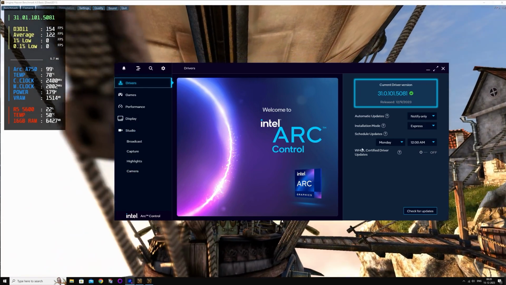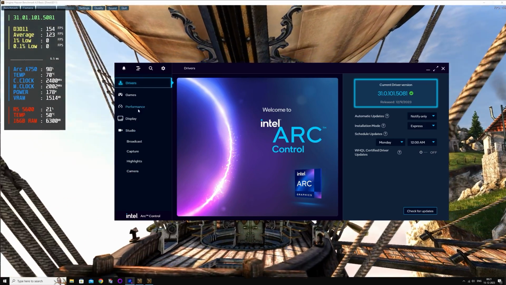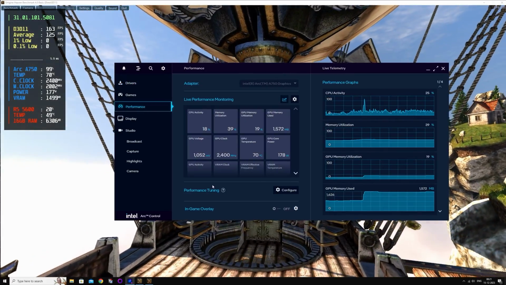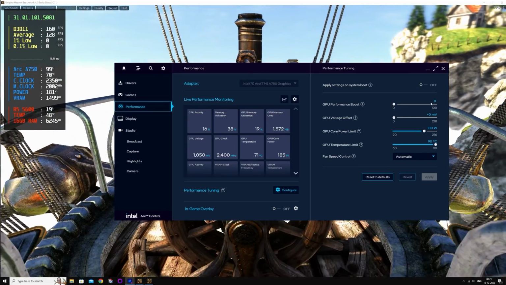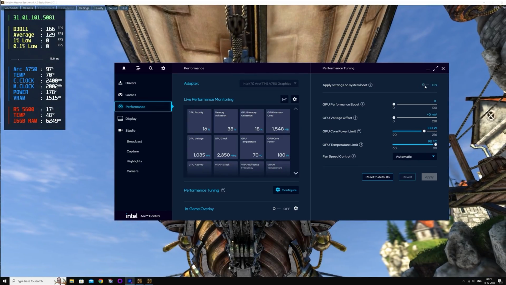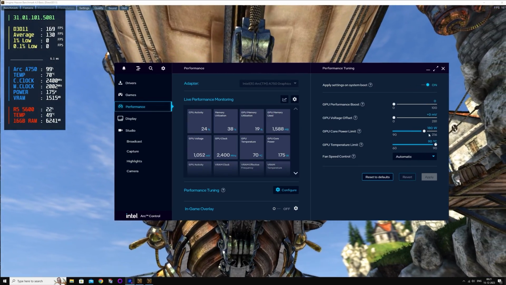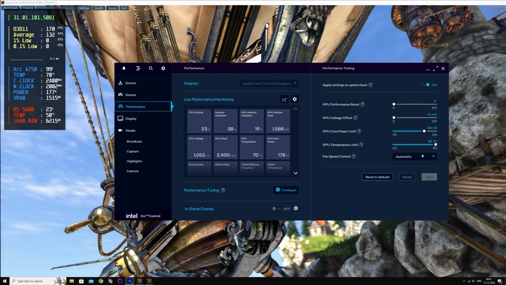So you want to open Intel Arc control panel, and you're going to go to the performance tab, then go to performance tuning and configure. If you want to keep your settings, you might want to toggle apply settings on system boot. Now we're going to start the overclock.